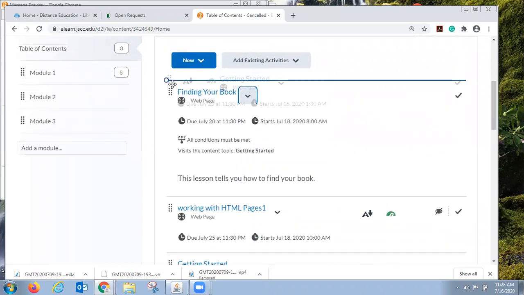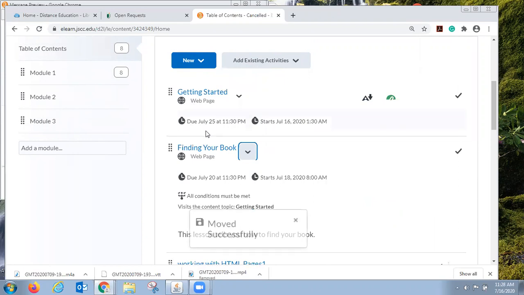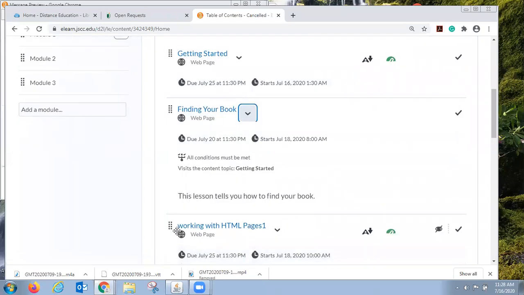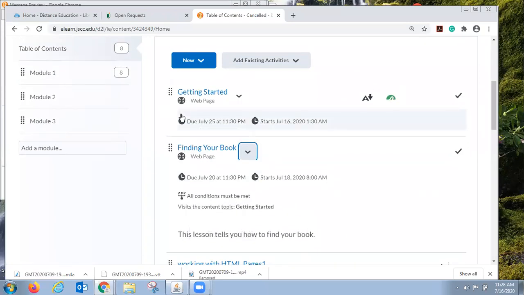Once you find the place you want to drop it, you're still holding it as you're pulling it, and you can see the little line come up with the circle on the left-hand side. That lets me know this is where I'm going to put it. So when I drop it, you see it move up to the top now. So we have moved it, and you can move it again anytime you need to, or any of the other ones can be moved as well.